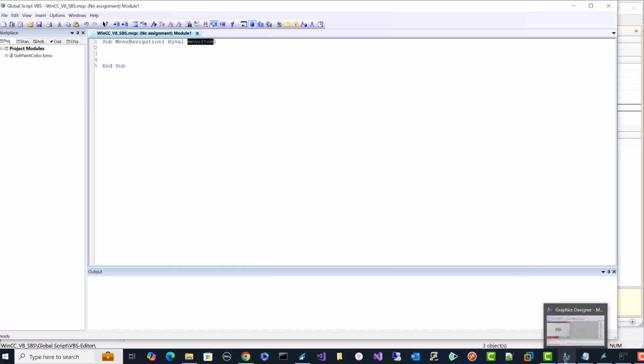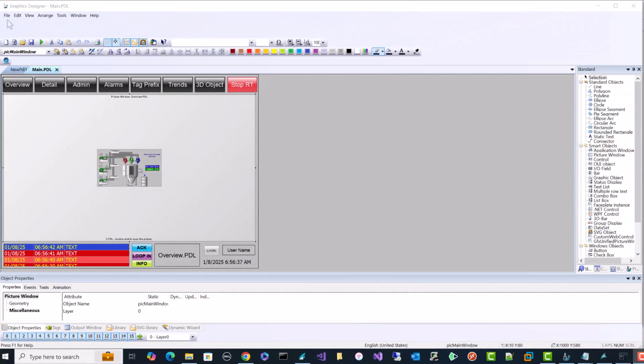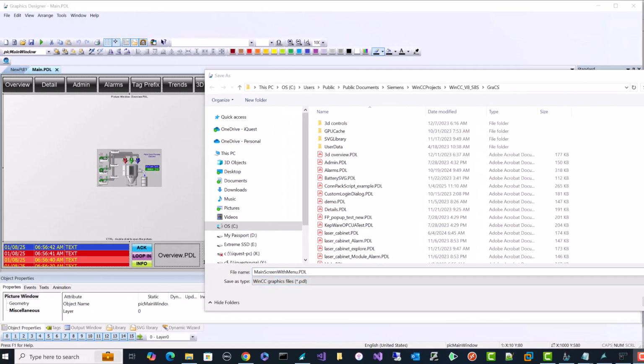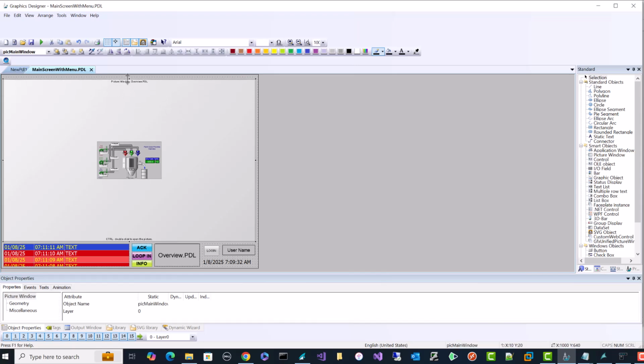And if we look in Graphics Designer, we don't want to just change the base screen. We actually want to affect what picture this picture window is showing. It's on main PDL and we have these buttons. So let's just go ahead and make a copy of this and just call it main screen with menu. That way we don't get rid of our original one. And we can get rid of all these buttons here. And we could actually make this a little bigger if we wanted to. So I'm just going to save this.